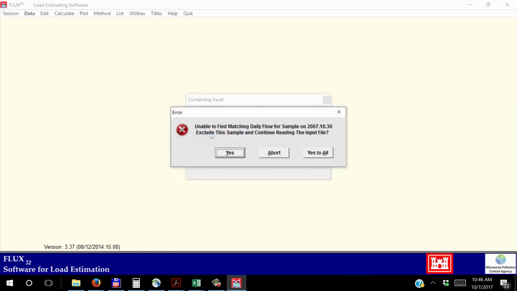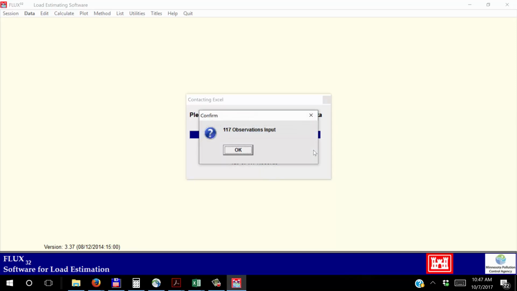Okay, so it says it's not able to find a matching daily flow for the sample on October 30th, 2007, and that's because if you look at the flow data file, there is no discharge on that date. For some reason, the data is missing. It was a bad day for flow measurement. And there are 7 of these in the data file. So you could just sit here and say yes, and we'll do it again. There's no data for May 7th, 2010. There are 7 values in total. You could just say yes to all, especially if there's a large number of them.